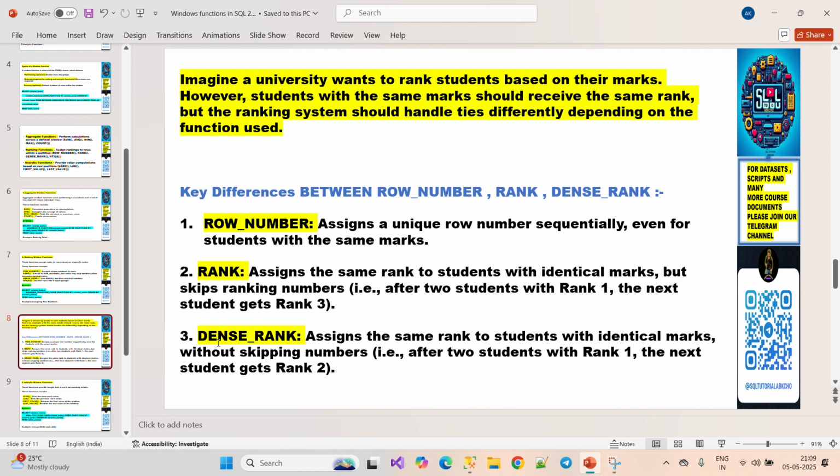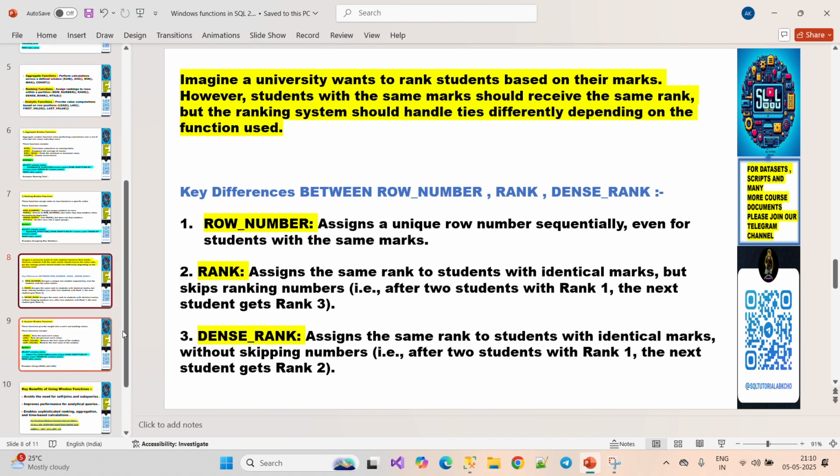Okay, now the third, dense rank. Dense rank assigns the same rank to students with identical marks without skipping numbers. So it is not skipping, it is providing the same rank to the same marks, but not skipping the next one, and providing the next rank to the other record. That is, after two students with rank 1, the next student gets rank 2. Okay, so this is clear, and this is how you will define it to your interviewer, or to anyone if they ask you.